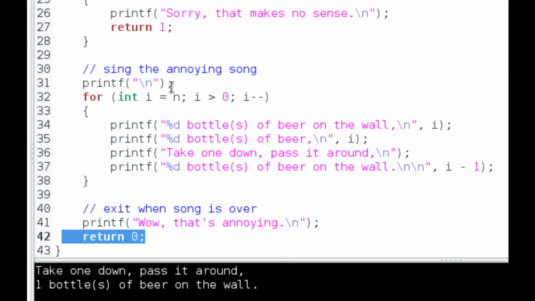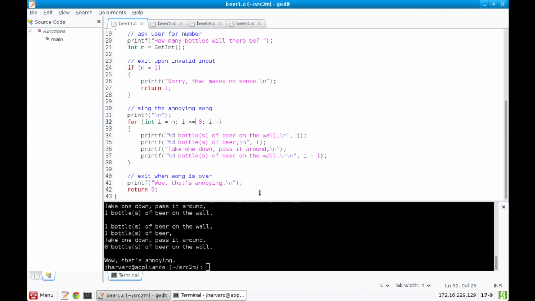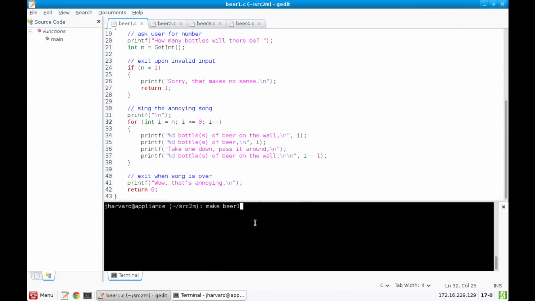So what if I goofed? What might a common mistake here be? Well, what if I accidentally said, well, I do want to count down to 0. I want 0 bottles of beer on the wall. So I say i is greater than or equal to 0. What's going to be the symptom that I now see if I recompile beer1 and run it? Yeah, it's going to go negative, right? This is an off-by-1 error, an incredibly common mistake to make.